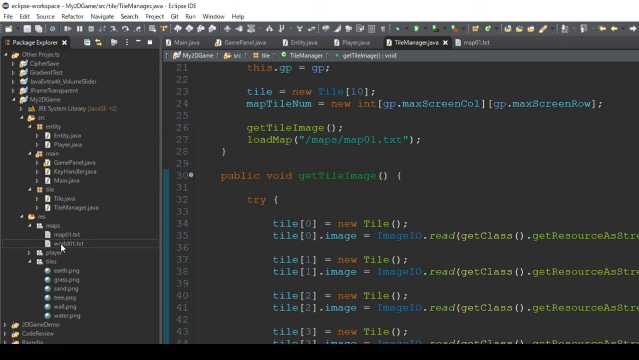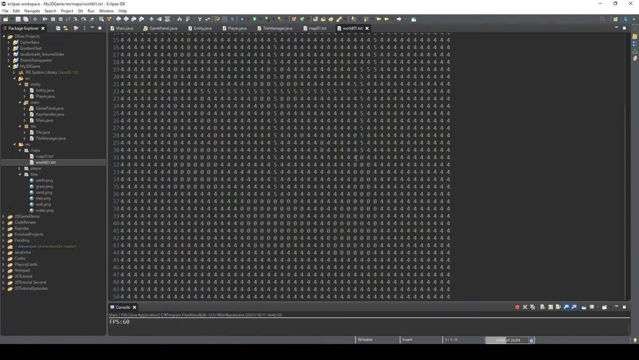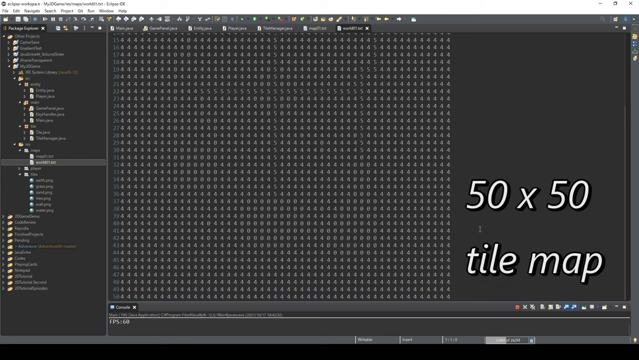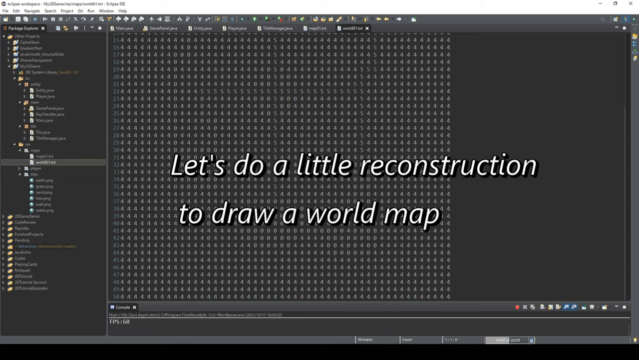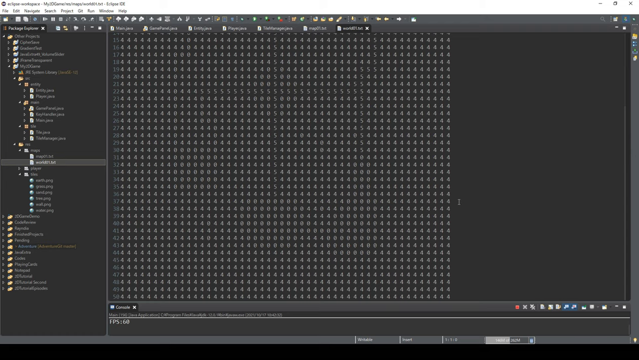And this is the world map I created. It's a 50 by 50 tile map. Of course, you can create your own map, and if you want to create a larger map, you can do that. And now, before loading and drawing this world map file, we need to do some adjustment.